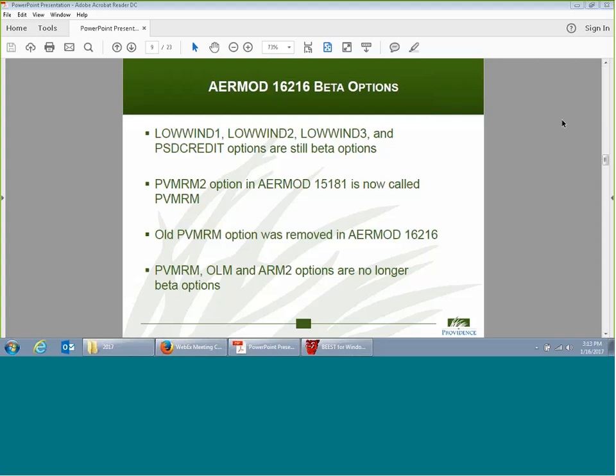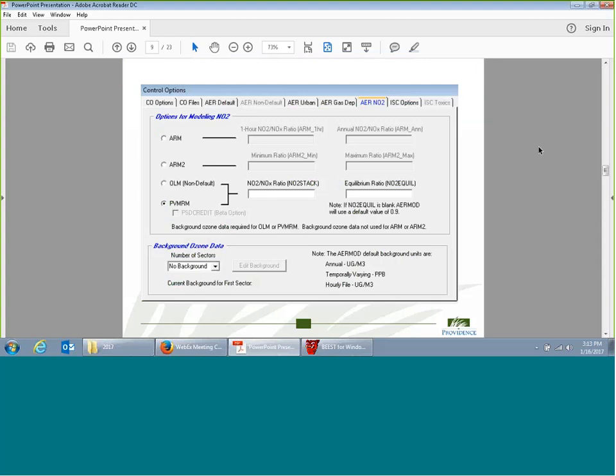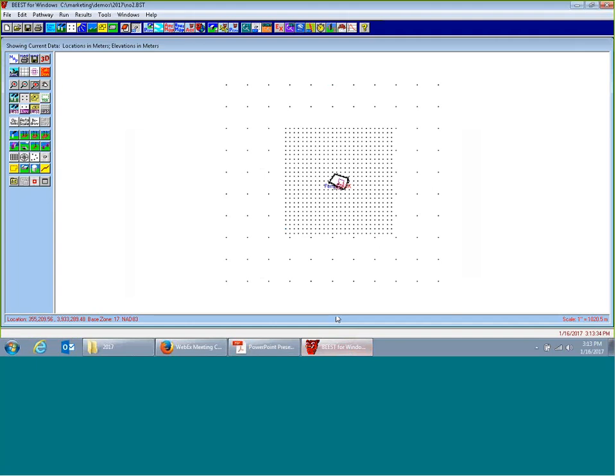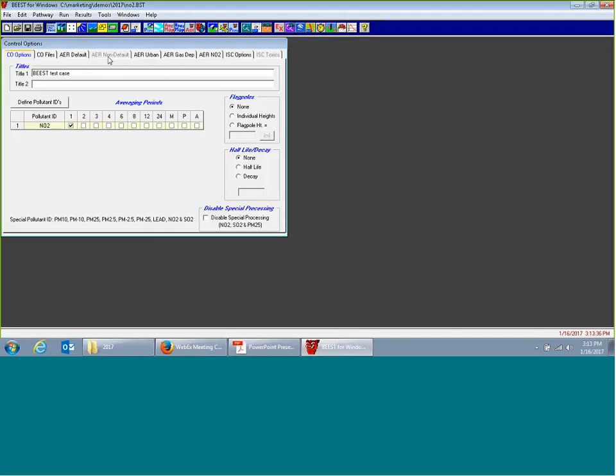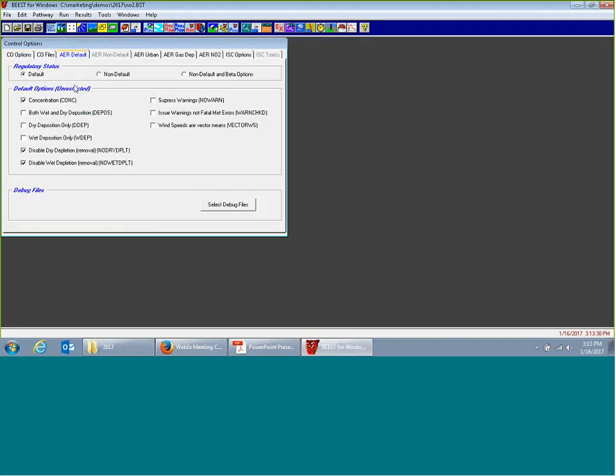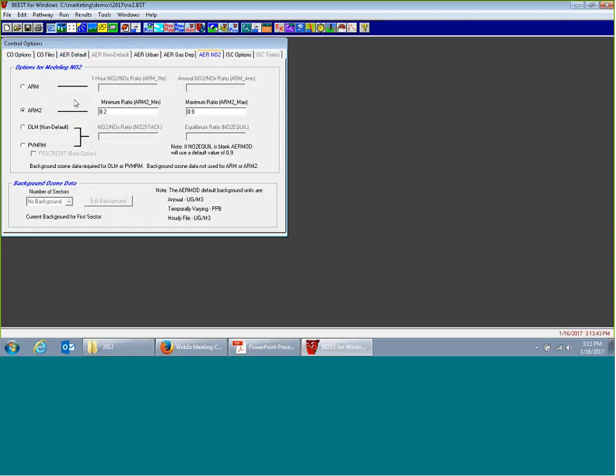And to support that, we have changed this NO2 modeling tab in Beast to allow you to select any one of these options, even if you have the regulatory default selected. I'm going to go ahead and go over to our Beast software to show that. Right, so in this model, I have the default selected. When I go to NO2, all of these options are available as default.